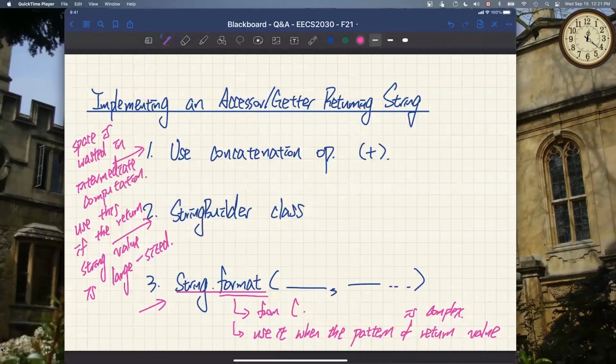Okay, let me just give you an example here. Let's say I have a string S. String S is assigned to, let me use a very cliche example here, hello plus world plus there.